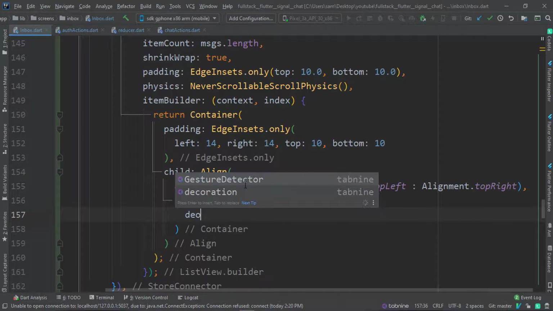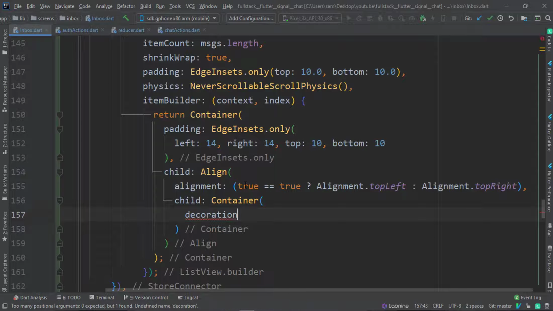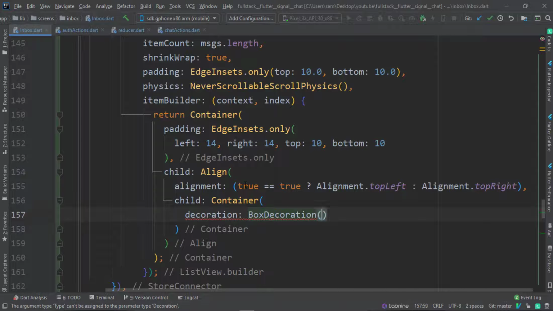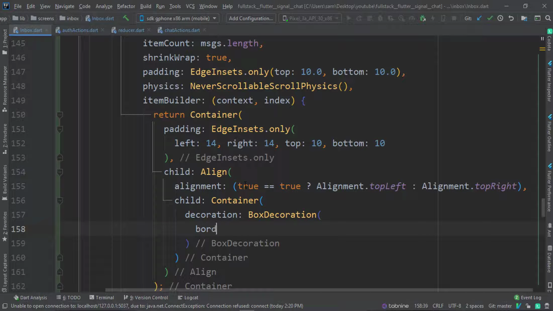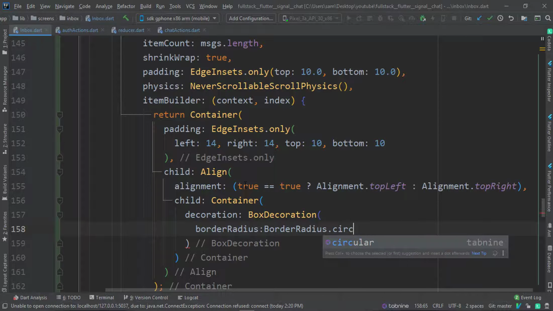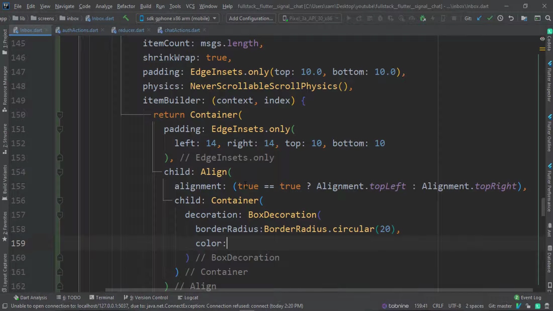Then we have a decoration of box decoration. This box decoration is for the background. We have a border radius of BorderRadius.circular(20), and then we have the color. Let me just say true is equal to true again.